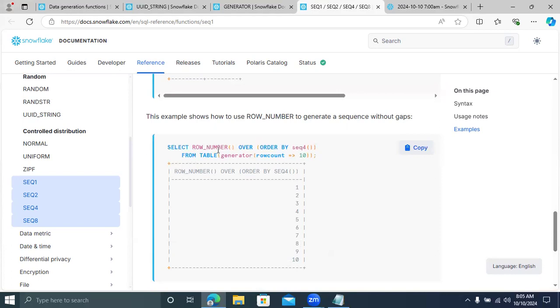It's one of the windowing functions. You have to use an over clause. In the order by, you have to use sequence 4. Sequence 4, what will it do? We're going to generate a sequence for the first 10 records. You can use 4 byte or 8 byte, 2 byte, or 1 byte as well. Though the record count is only 10 records, you can use sequence 1 as well. Now just copy this one.